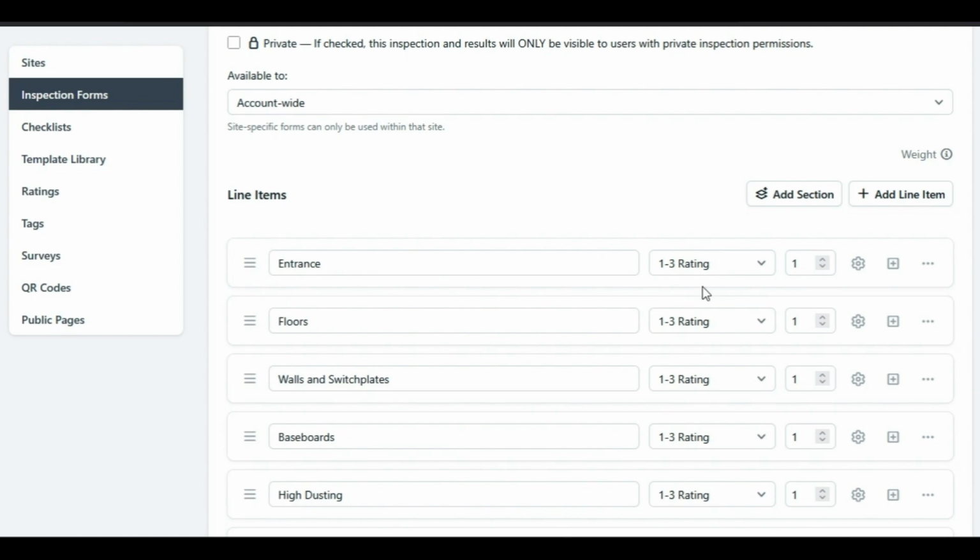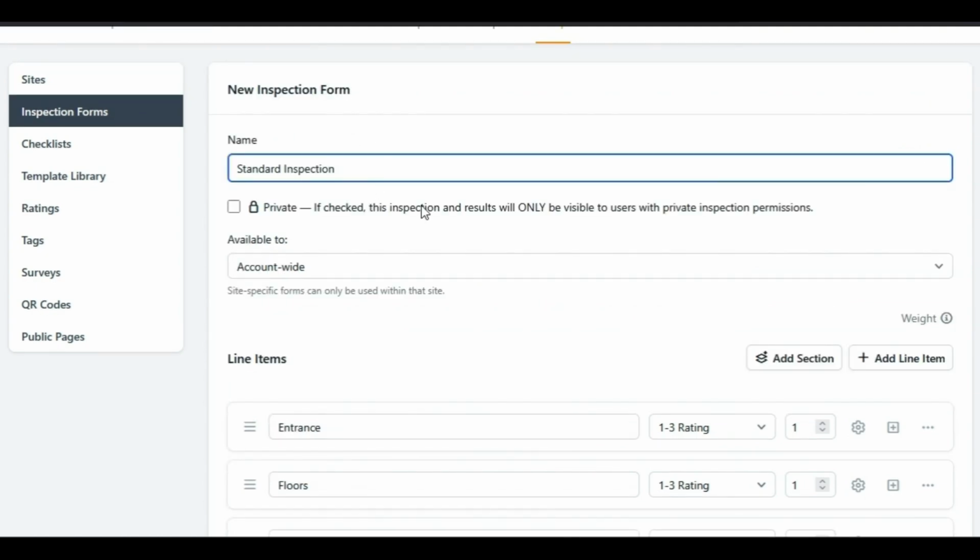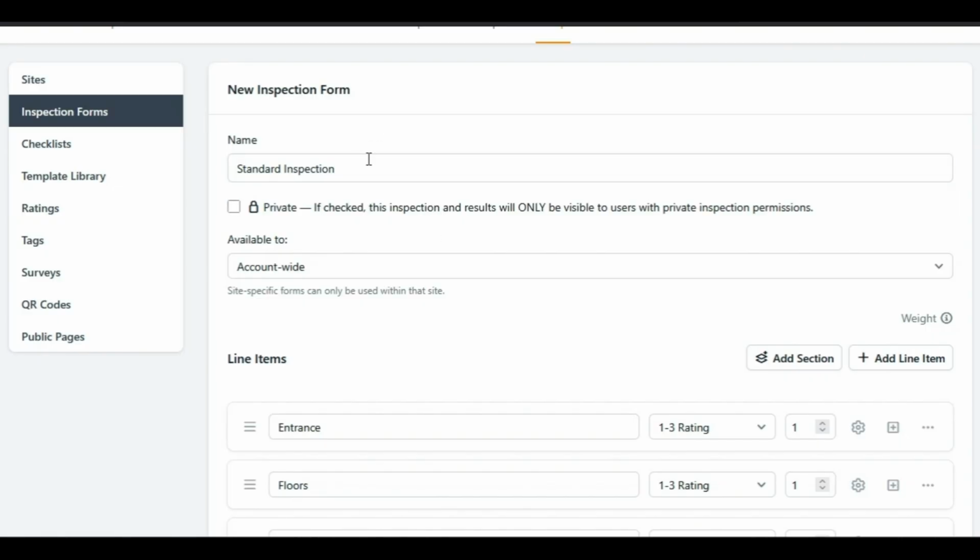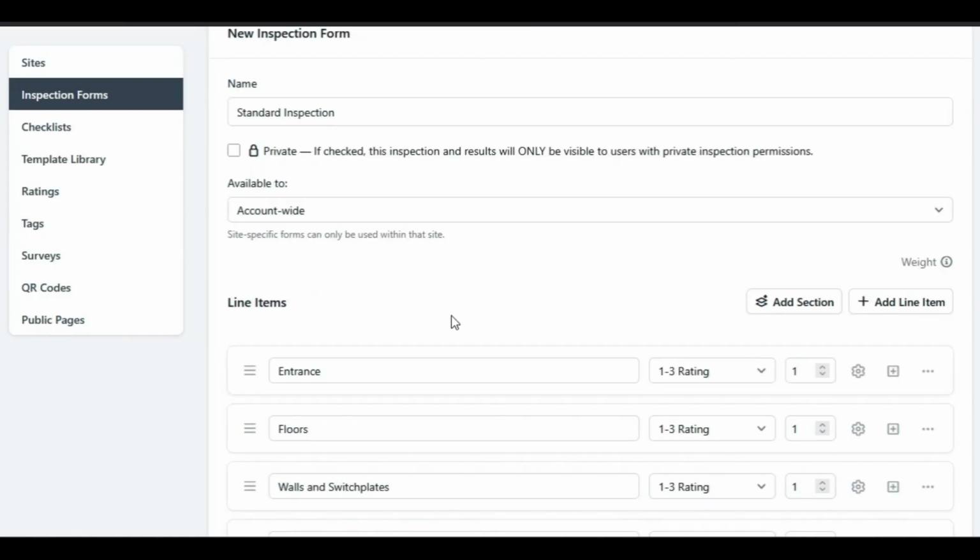To get started, this is our title up here. And then I would recommend leaving private unchecked for now and available to. In the future, you can check private if you have certain internal audits or things that you don't want clients that you might be sending reports to see.